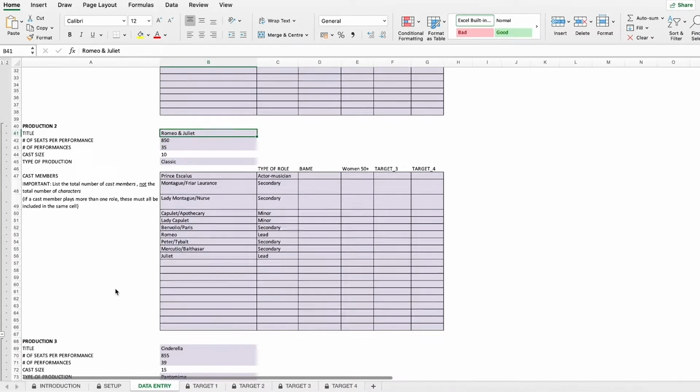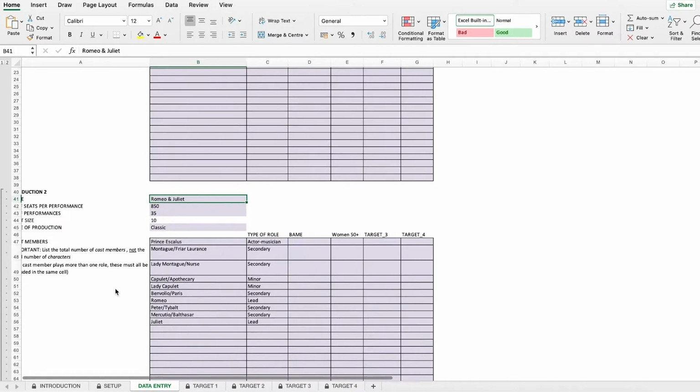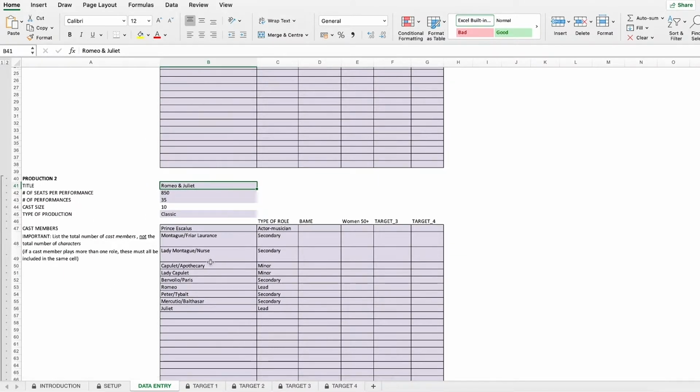Once you have completed the data entry sheet for all your productions, it might look something like this. Notice that in productions where actors are doubling, all the roles played by one actor are placed on the same row. This is important or your numbers won't add up.